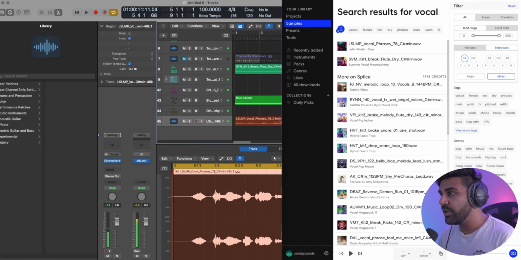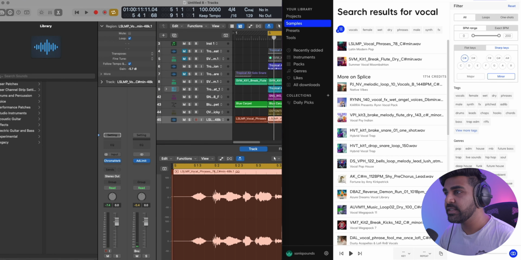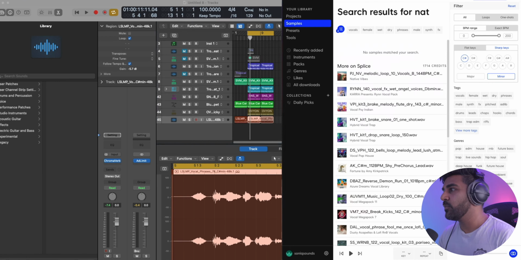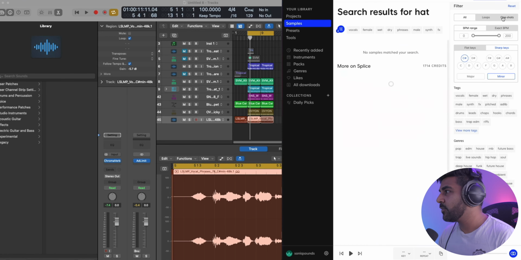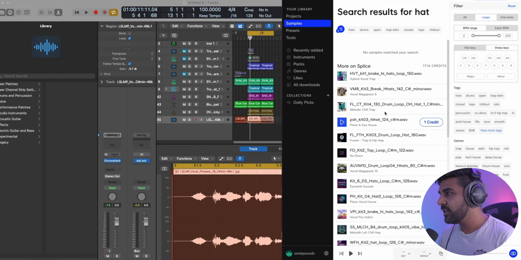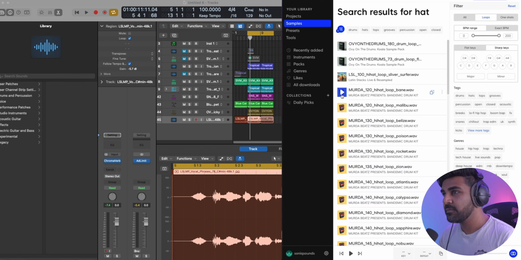Alright, so that sounds pretty good. Now you have a good blueprint on how you might want to arrange this. What I feel like it's missing is some more hi-hats during this. So what I'm going to do is literally just search for some more hats right here. I'm going to search for loops. I'm going to get rid of the scale right here and see what these loops sound like.